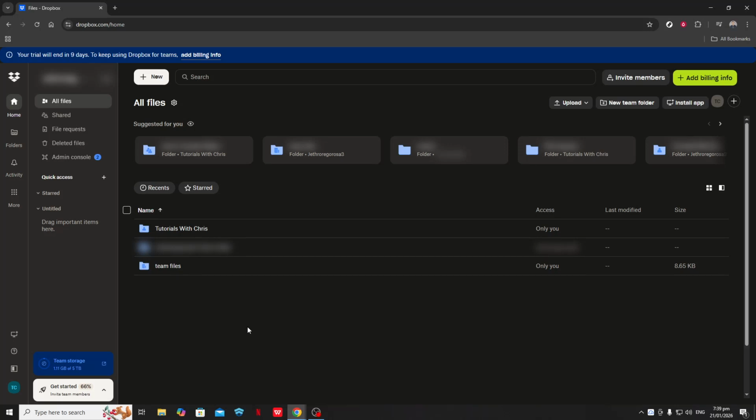In today's video, I'm going to teach you how to increase storage in Dropbox. If you're running out of space in your Dropbox account, don't worry. In this walkthrough, I'll guide you through the different options you have to free up space, manage what's already stored, and, if needed, upgrade your plan to get more storage. Follow along on your own screen so you can make changes as we go.